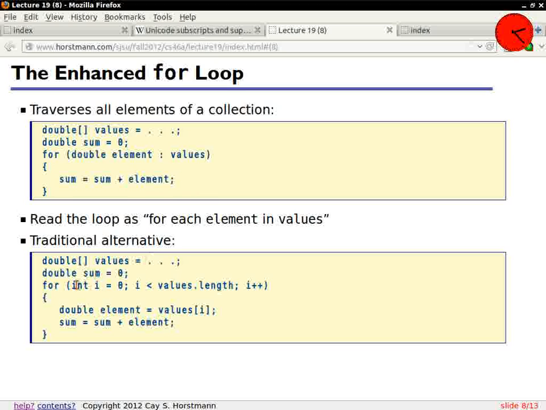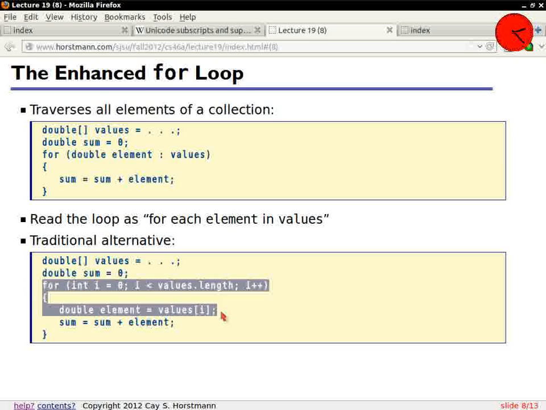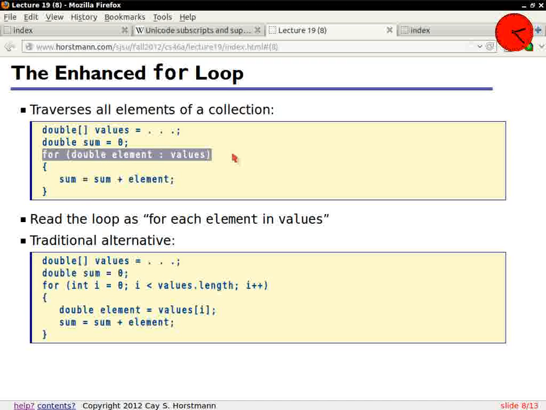So it saves you from the tedium of having to say i equals 0, i less than values.length, i plus plus, and to fetch the thing out here. So these 2 lines here, not counting the brace, are subsumed in this 1 line. Less to read, less to write. So you should use that enhanced for loop every time that you have a chance to use it.